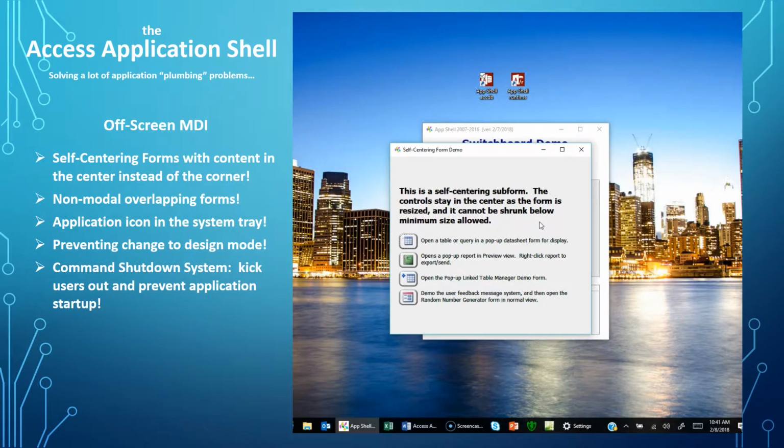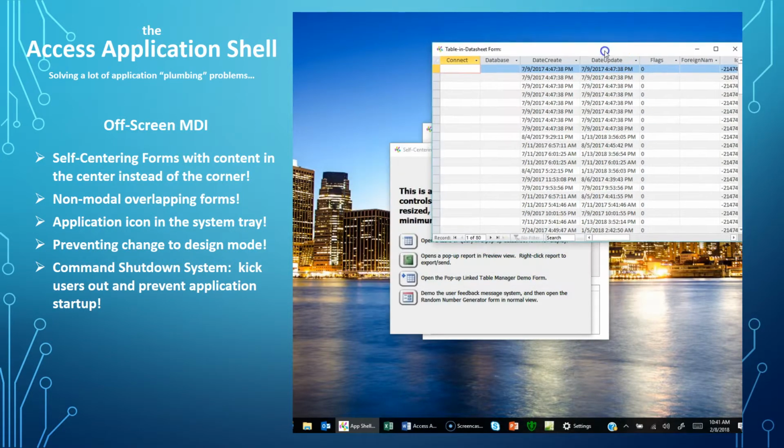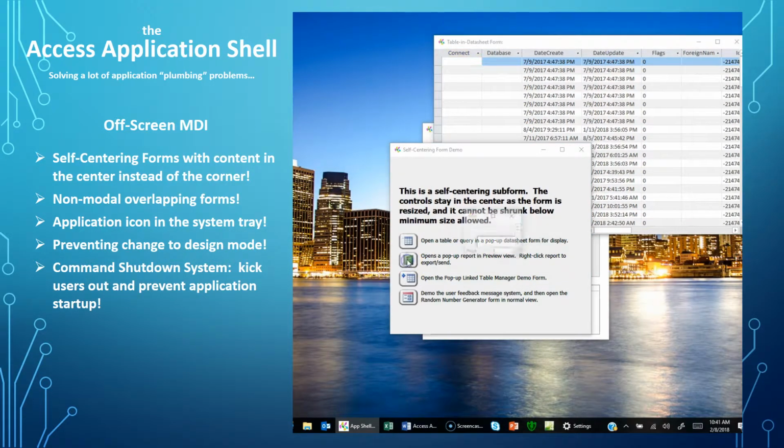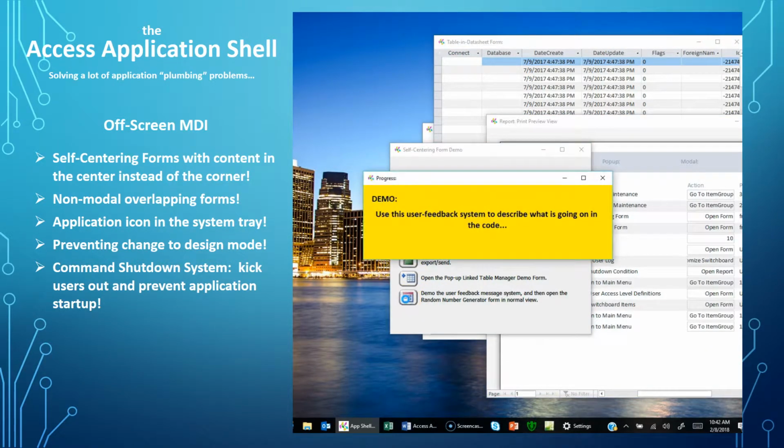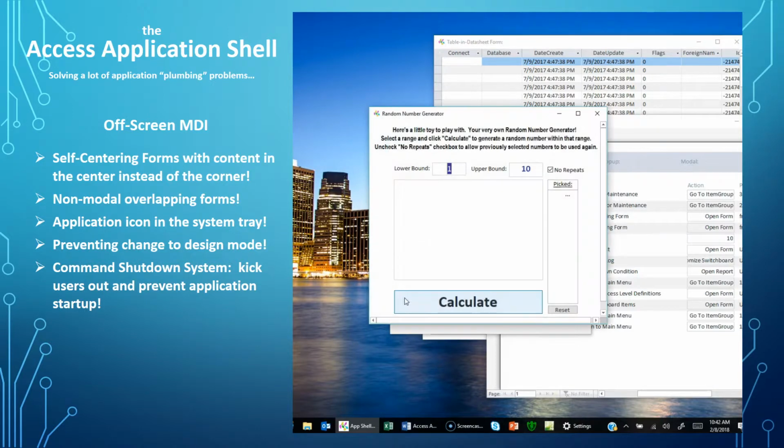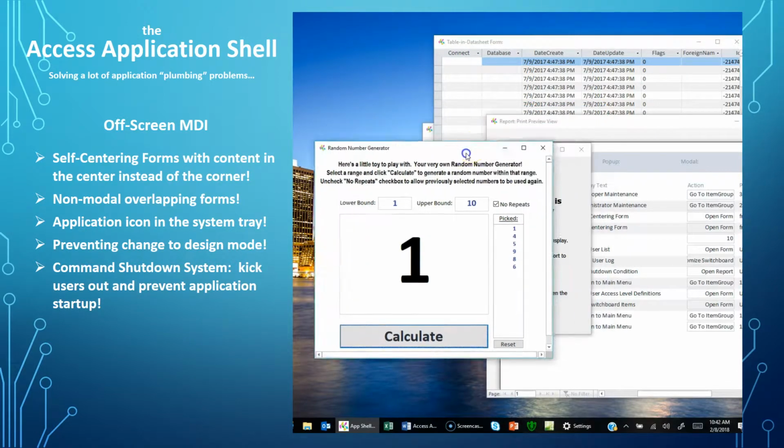Now let's open a few more forms and reports. We're going to open a data sheet housing a table. We're going to open a report. And we're going to open another form that demonstrates a feedback system. Since we don't have the status bar of our MDI, we need to be able to tell the user what's going on. You also get a feedback system for that purpose. And this is just a little fun form. It's a random number generator that you can play with just for fun. But we'll put this to the side.